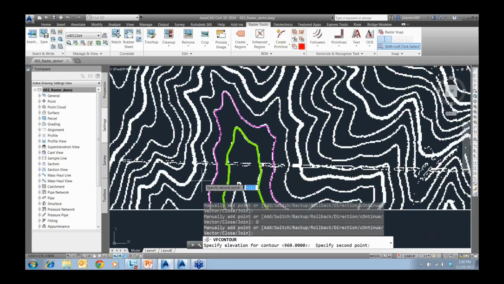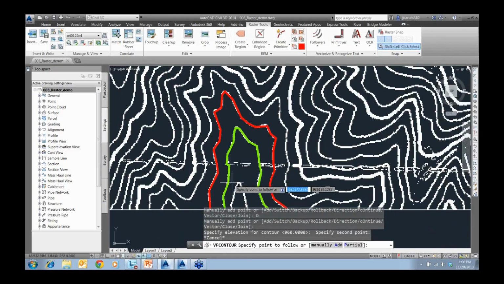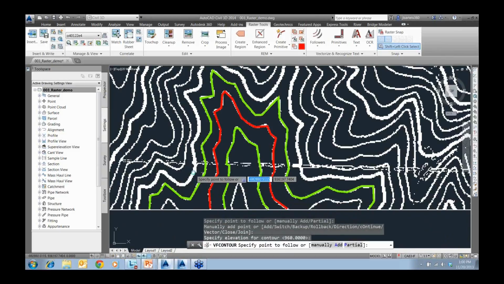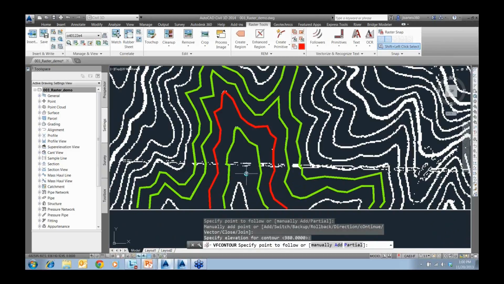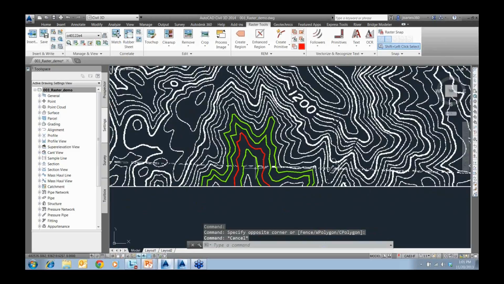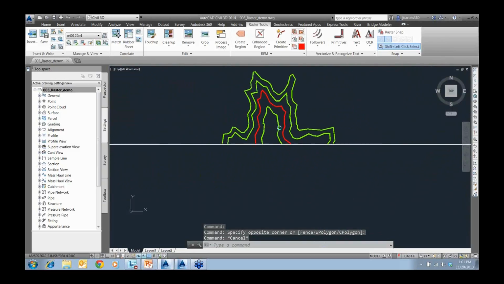Let's click another one here. Oh, I apologize. That was 960. Let me specify another contour here. Okay, so very quickly we can trace the contours, and what we're left with is polylines. These polylines are drawn to an elevation, so if we had to, we could make a Civil 3D surface from these.